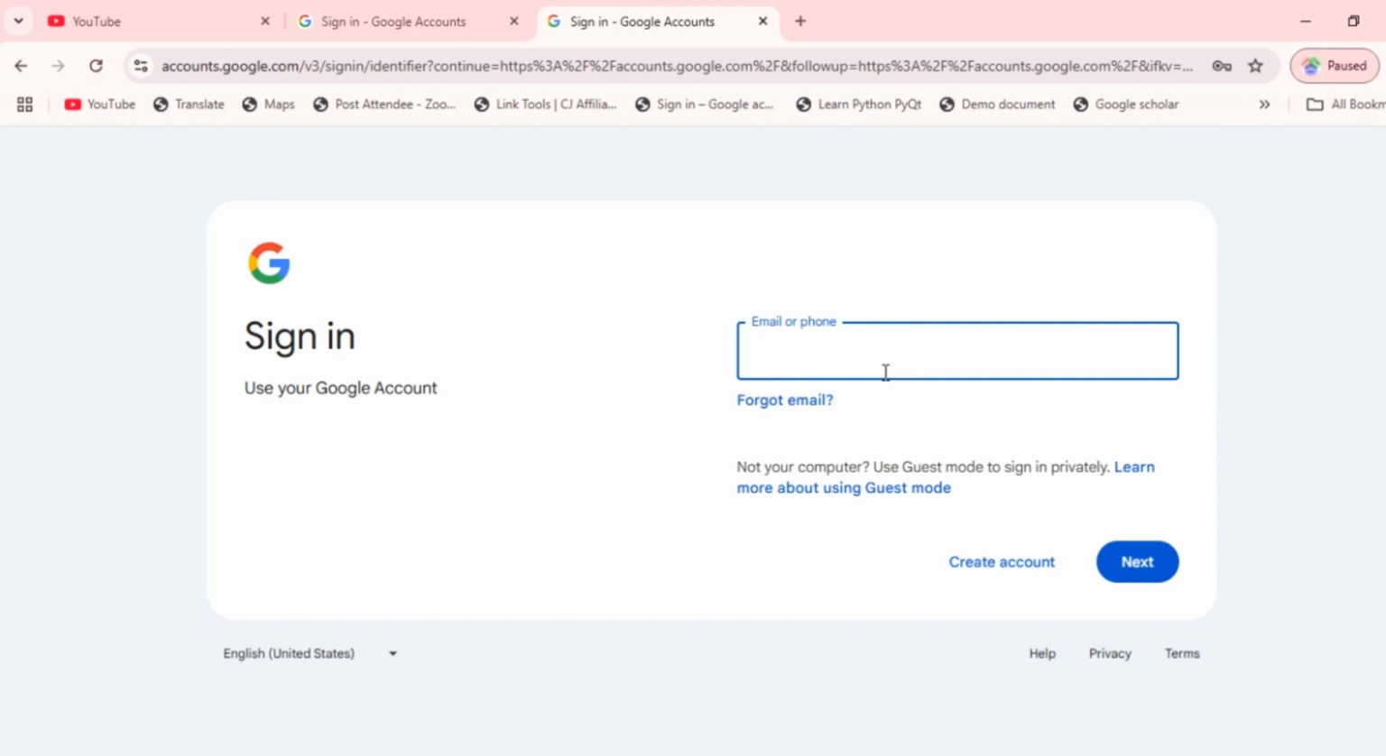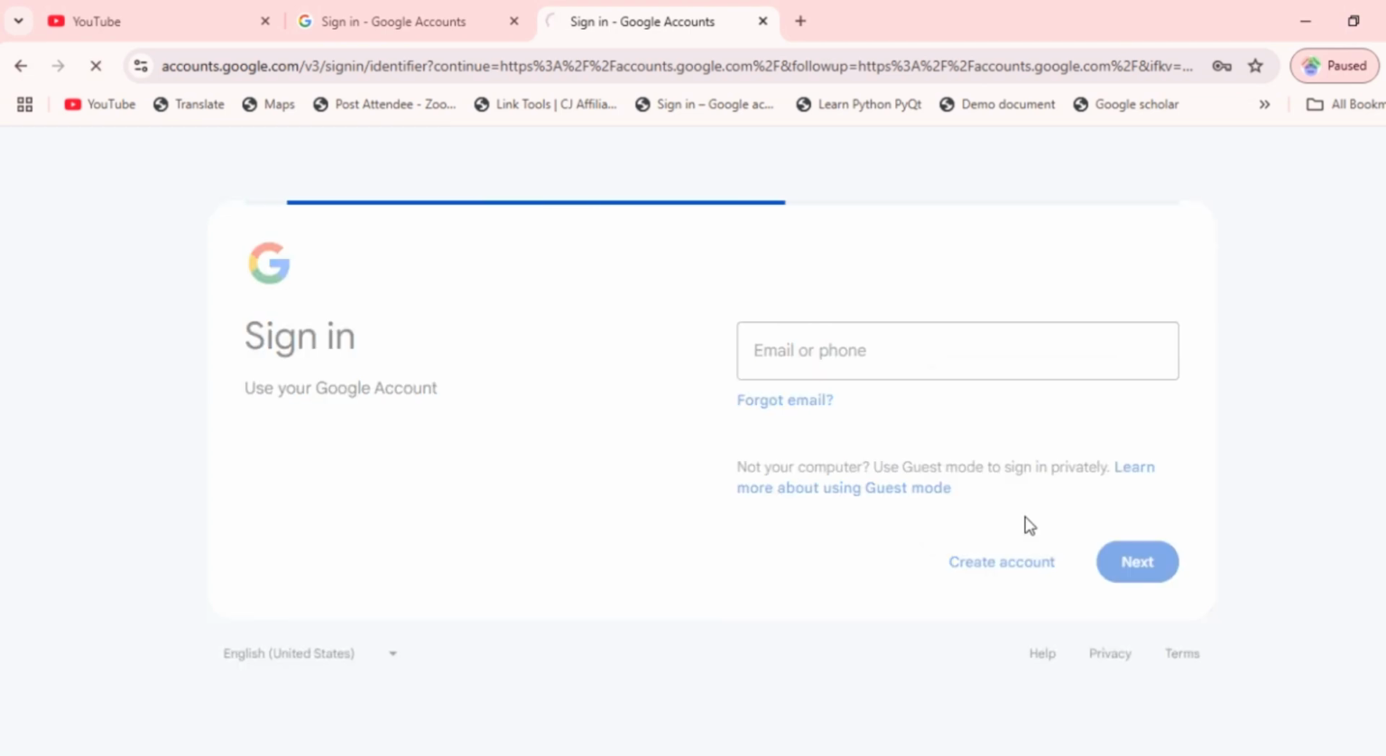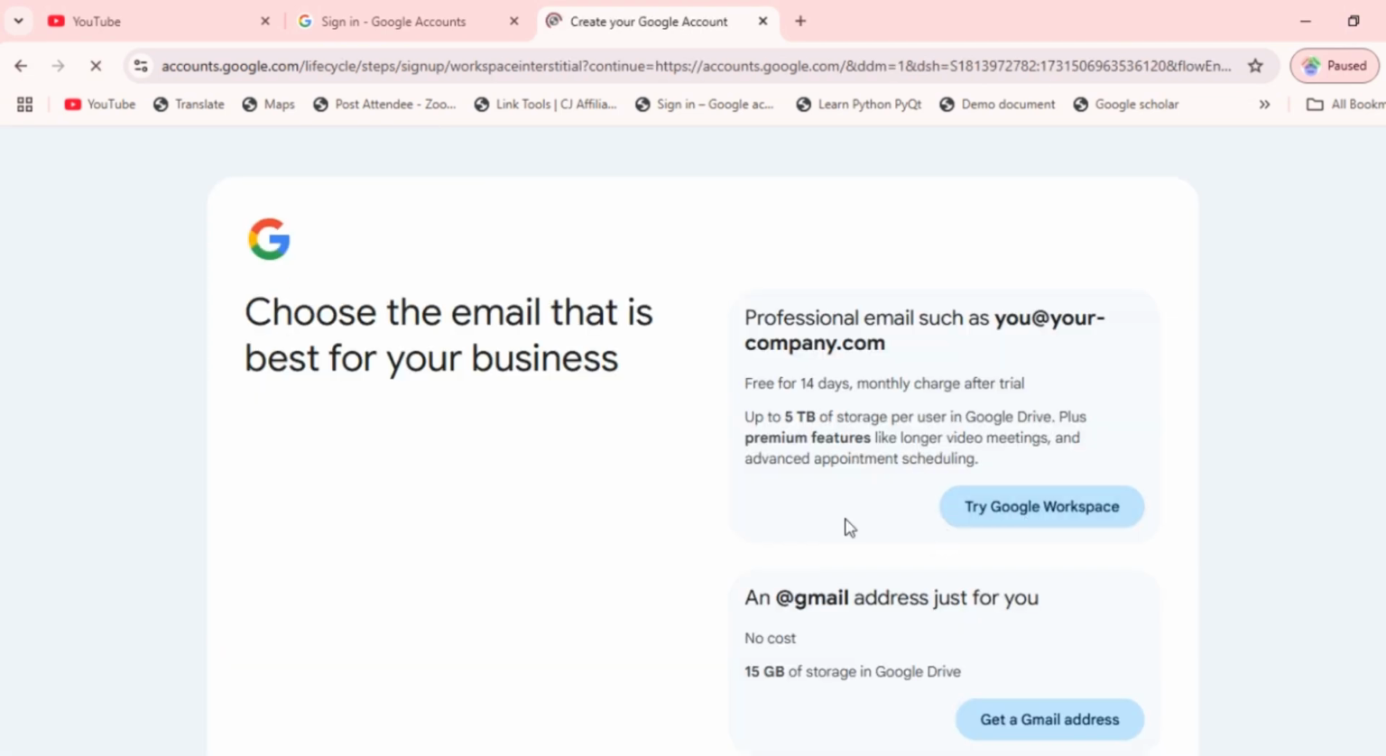Now suppose I have an account already. All I need to do is log in, and by the time I log in, it will take me to my Gmail. But now we are assuming that I'm a new user. I don't have an account, so I'll just create an account. You have various options here: for my personal use, for my child, for work or my business. Let's say for work or my business. I selected that.